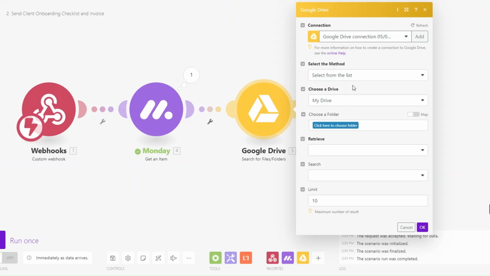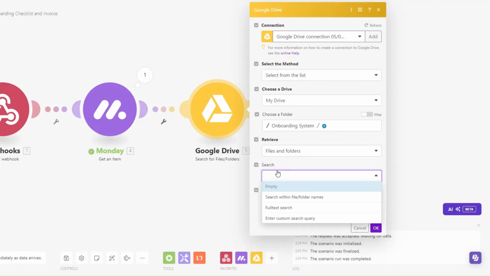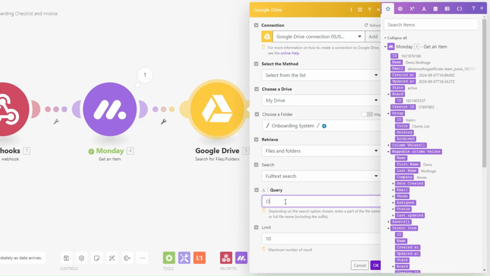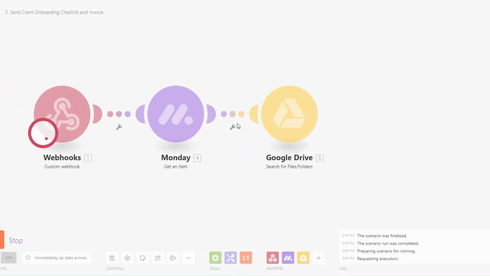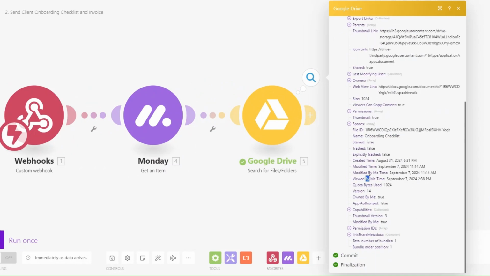On this module, I'll find our folder, which is onboarding system. Then I'll retrieve files and folders, and I'll search by full text search since we already know the name of our document, which is onboarding checklist. Then since it's only one document, I'm going to limit it to one, and then click on OK. Here I'll run this module to see if we're going to retrieve our document, and you can see we're retrieving our onboarding checklist over here.